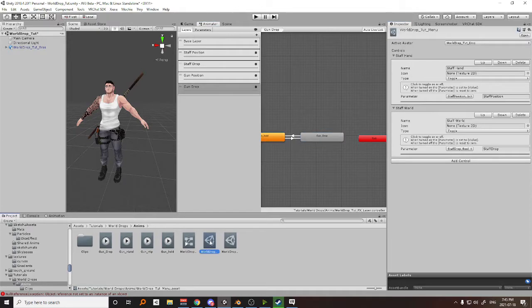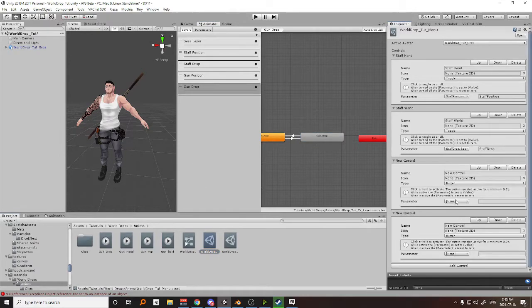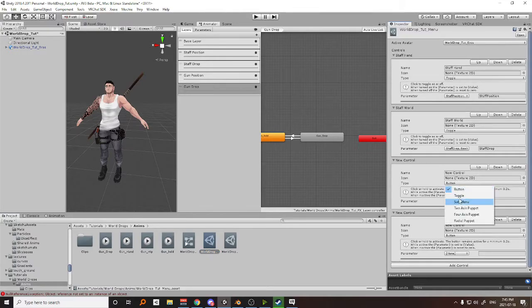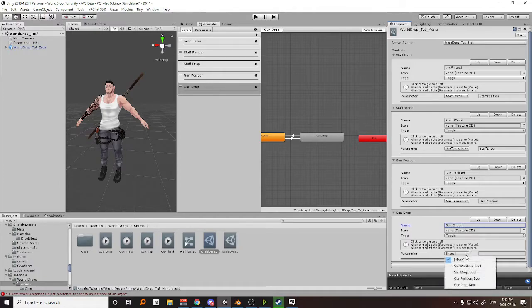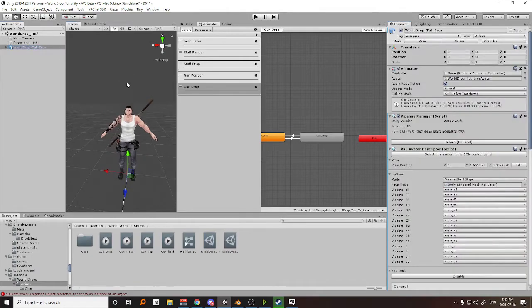And then you just want to add your controls again. In this case, I'm going to do toggles just because it's easier. Feel free to set these up however you want, of course. What I was trying to spell there, but we're not going to pay attention to it. And we can upload that and test it.